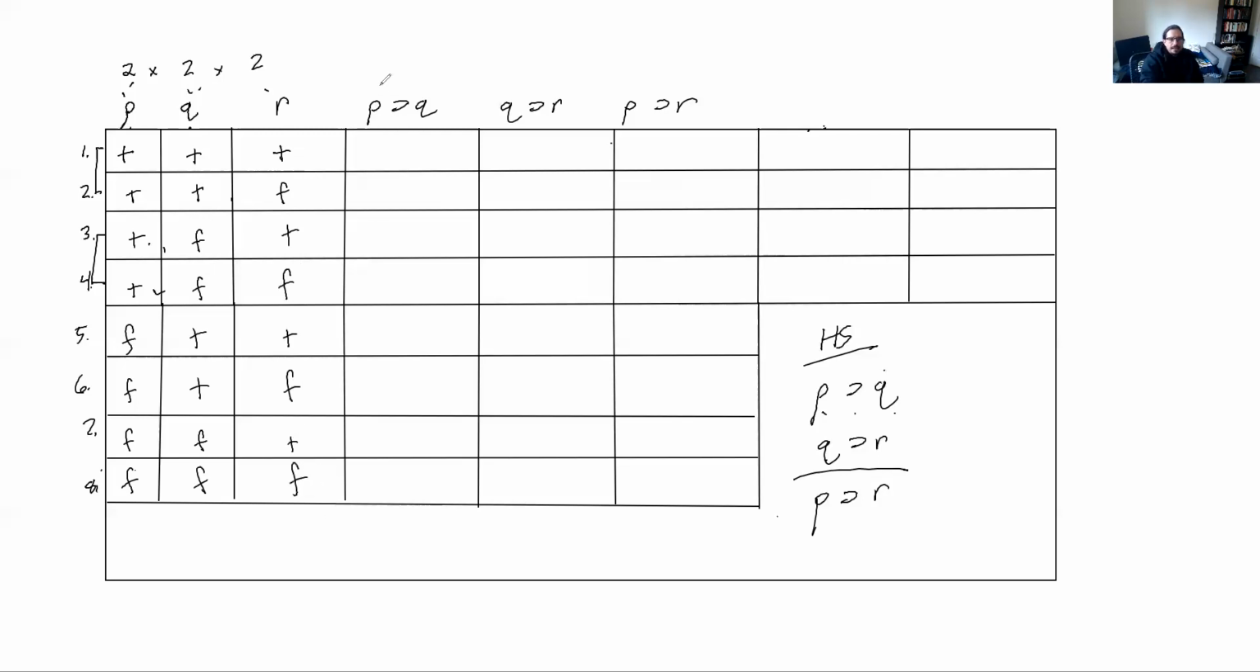Okay. Now, here we have if P, then Q. Remember again, we're not just repeating the form that we saw on the 4 row version of this. We are always going back here and asking, is if P then Q true? When P is true and Q is true, yes.